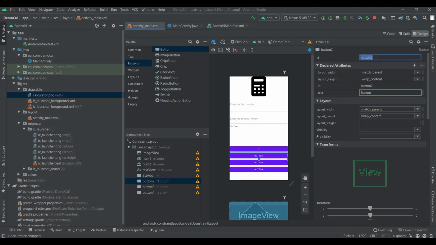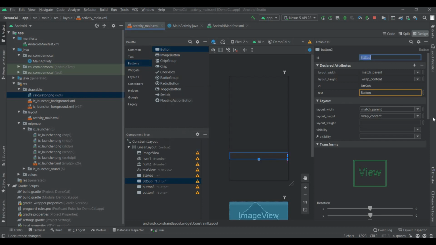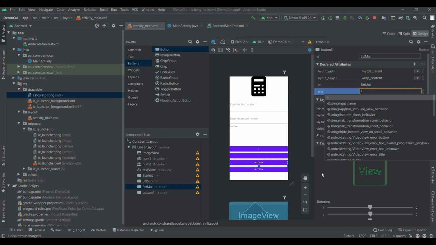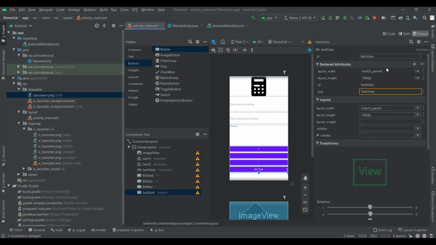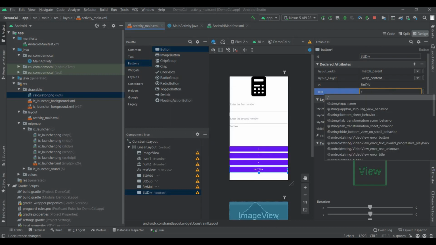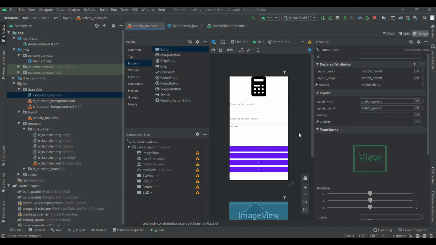Similarly, for the second one, I'm going to make this BTT SUB, that is button for subtraction, and in the text I am just going to put in a minus. And then the same thing for button multiplication, BTT MUL, and refactor over here, and in the text I am just going to put in the multiplication sign. And in the button division I'm going to put in BTT DIV, refactor again, and then just put in a slash. Okay, all right, so we are good.